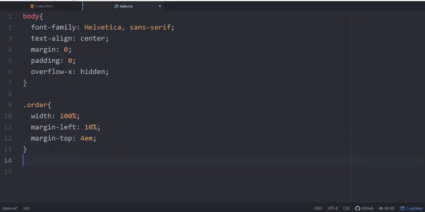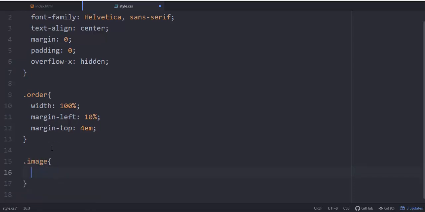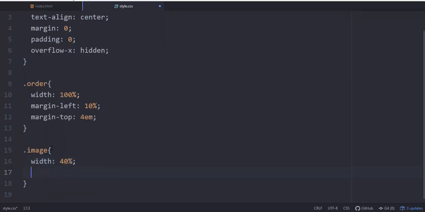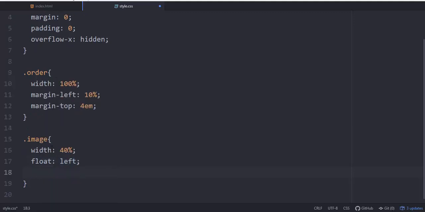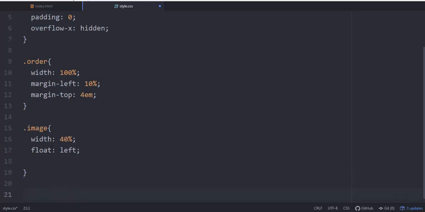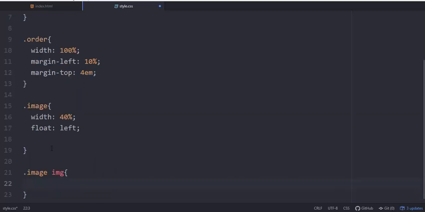Now I'll get into the image and I'll set the width to 40%, okay, and we'll float it to the left, okay, and we'll go now to the image img. I'll set the width to 100%.